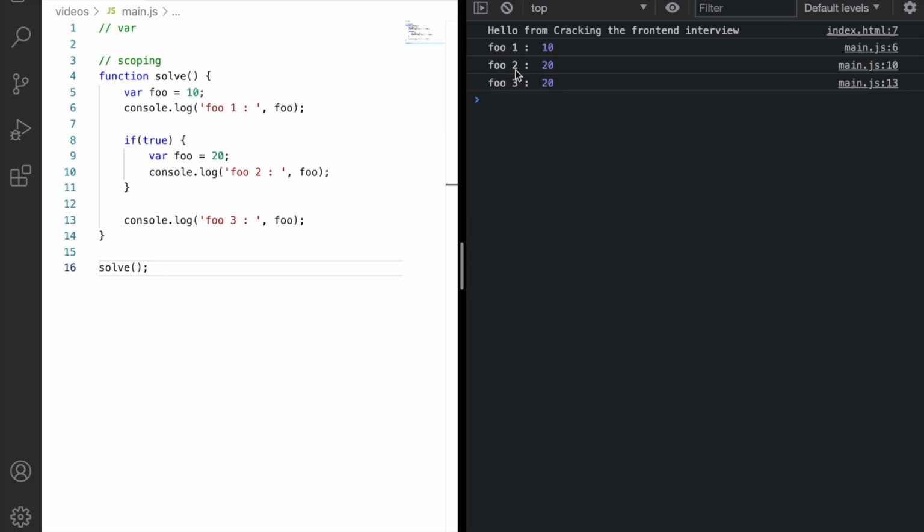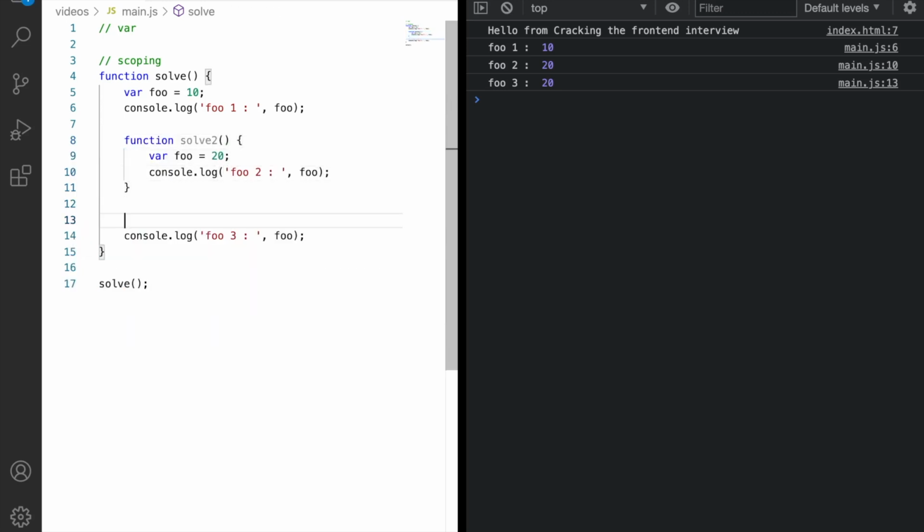So you can observe that the modified value of foo can be accessed outside the if block also, because if creates a block scope, not a function scope. Function scope is created only by functions. So now let us modify this code once again and let us replace that if block with another function. So if I do this, function solve, okay, and here I'll call solve2.